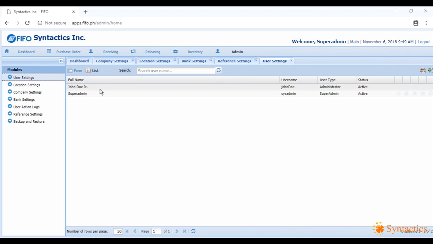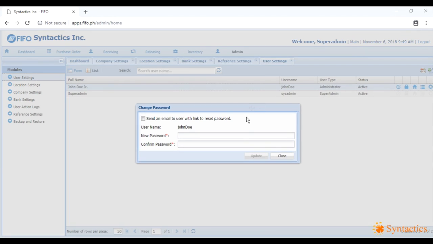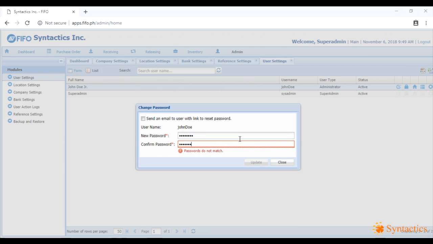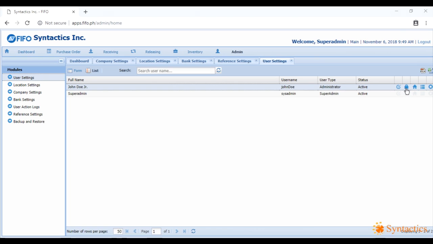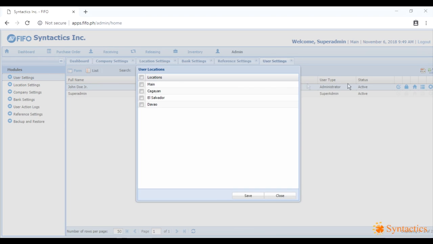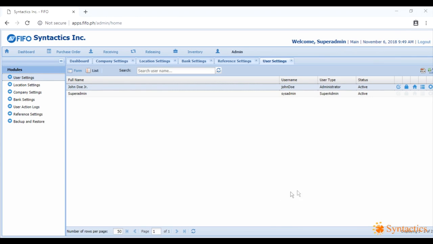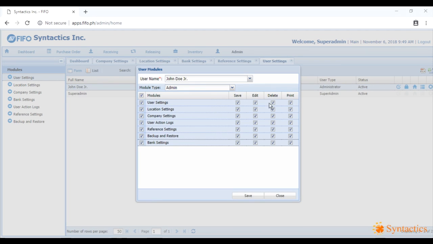If you want to change a user's password, click the lock button. If you want a user to only have access to certain branches, click this button and choose which locations the user can log into. These locations can be saved in the location settings. If you want to limit or add what a user can do, click this button and set it from there.